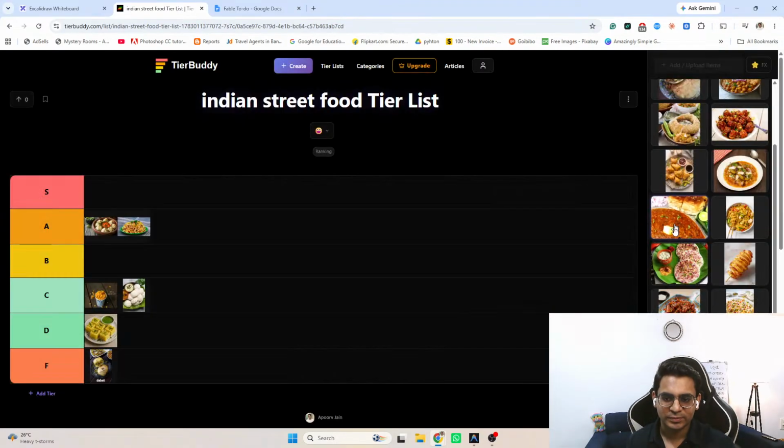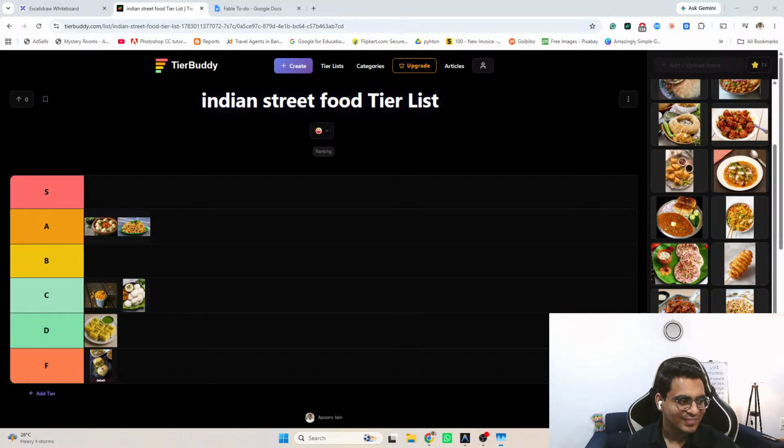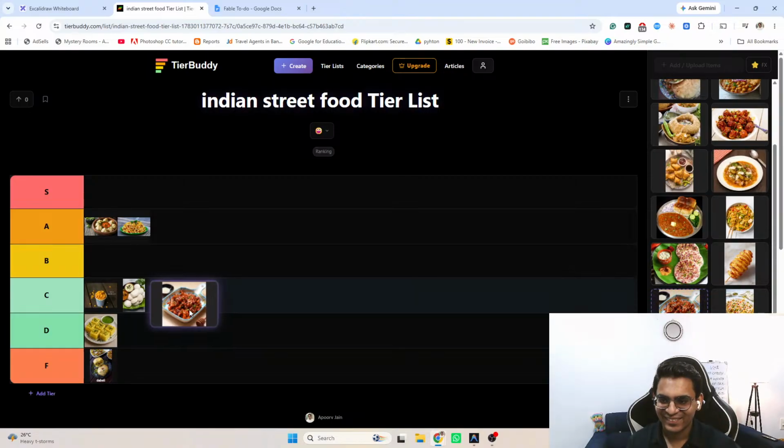Chili potato. No, not a street food item. Why? It depends on location, right? In Delhi, it's a street food item. In North India, it's a street food item. In South India, like Central India, it's not. It's a starter in a restaurant. But it's street food also, na? I don't like it much. So we can keep that in tier D according to you? D. I know you'll be keeping that in C.